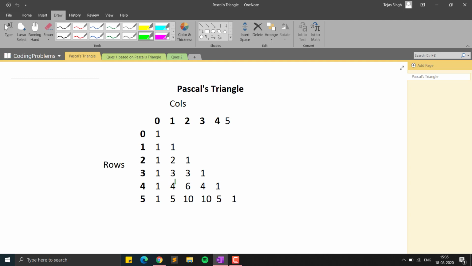You can notice that the value is the sum of the value at the same column in the row above, that is r minus 1. If this is row r and column c, then its value will be the sum of array of r minus 1 and the same column, plus r minus 1 and one column behind, that is c minus 1. That's how the values are printed. So I hope you got the pattern.